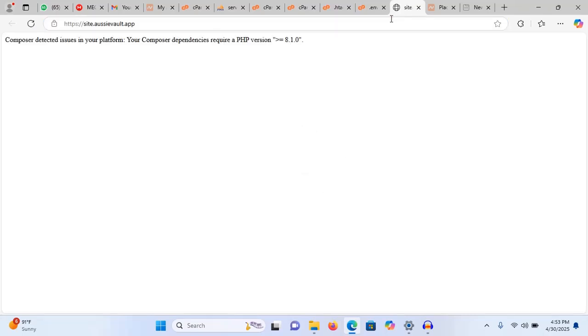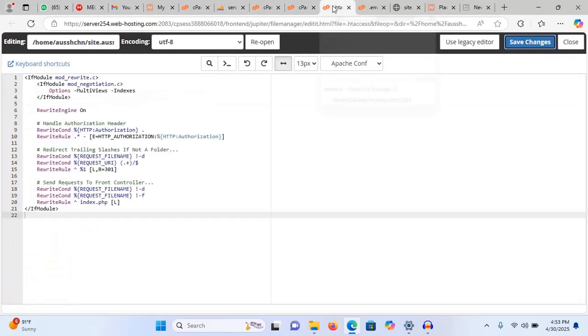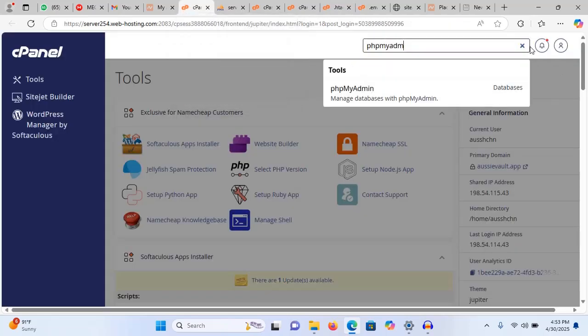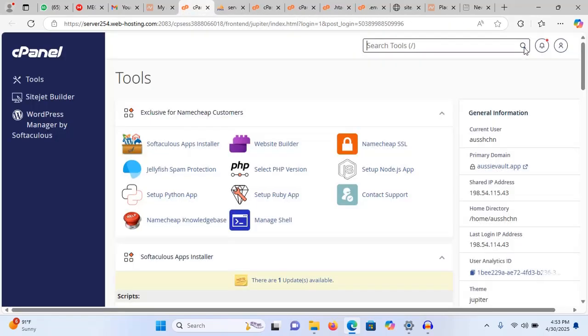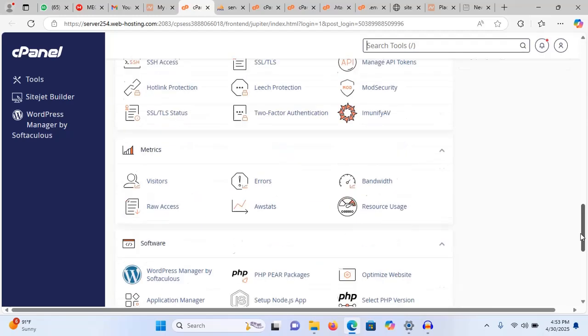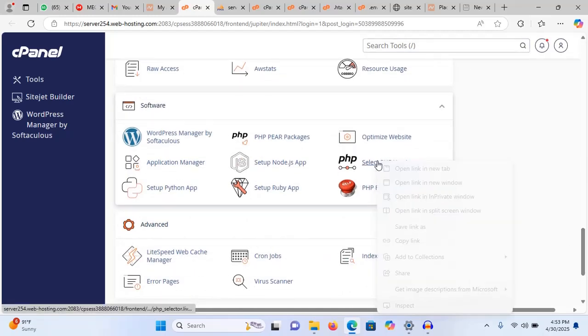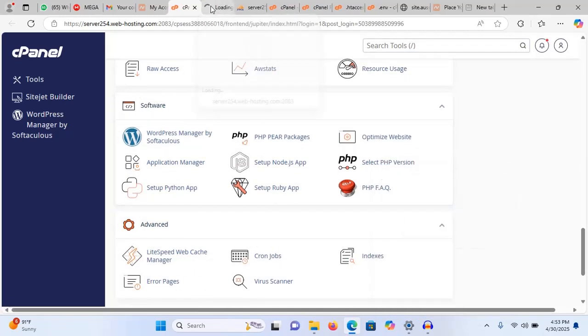So yeah, there's one more thing that we need to do. The website ought to have worked, but now it's telling us that we need a PHP version greater than 8.1, and I think currently this website is running on PHP version 7.4. So I'm going to show you how to change that too. All you have to do is come back to your cPanel, then scroll down to where we have select PHP version. This is it right there. So I'm just going to select PHP version.